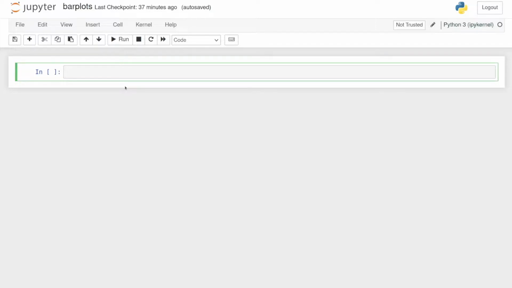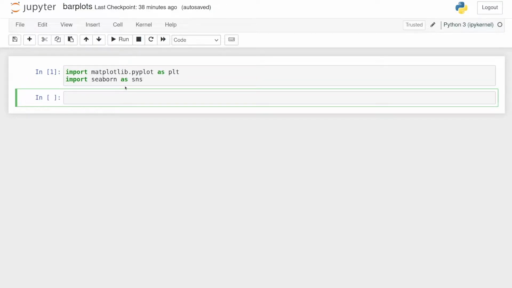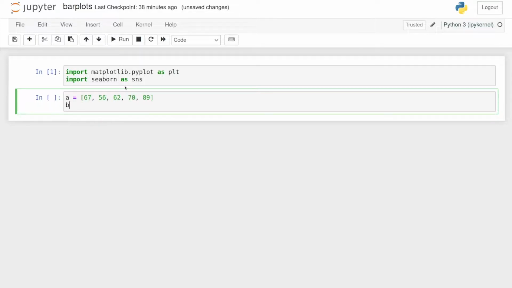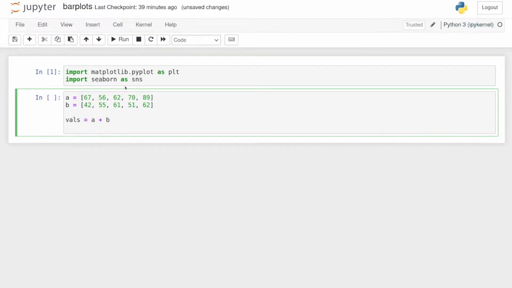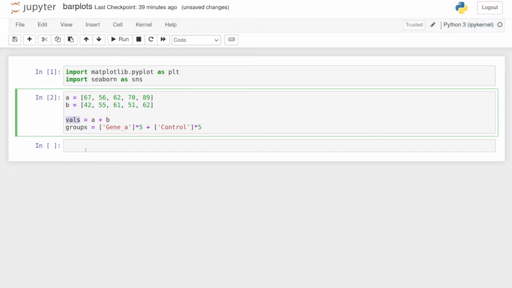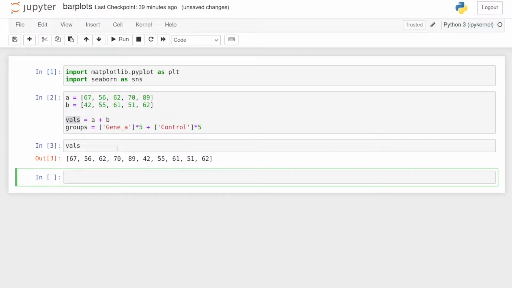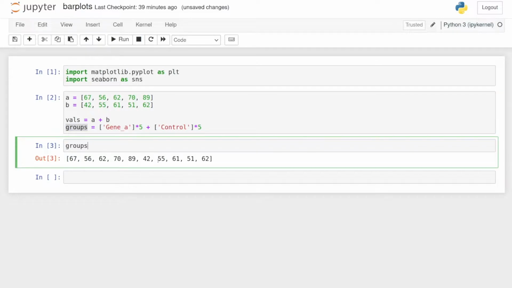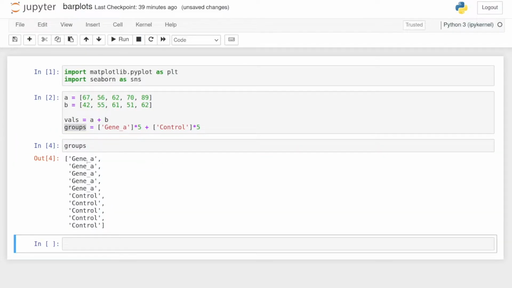Okay, so the first thing we need to do is import Matplotlib and seaborn. Then we need to make some values. For this first example, I'm just going to make a list of values and labels. I'll just make two lists of random numbers. So now if you look at values, it's just a list of 10 numbers. And if you look at groups, it's just a list of 10 labels.